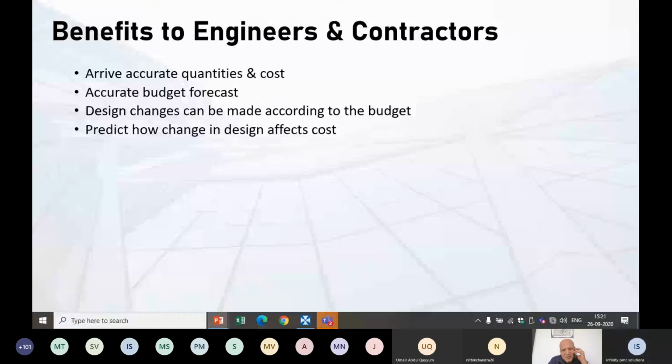Yes, yes. Okay. So we can arrive at an accurate budget forecast. Whenever a design change is happening, we can make our design changes according to the budget. With Costex, we can also predict, because of the design change, what will be the impact on our estimate. Will it be over budget or within the budget?